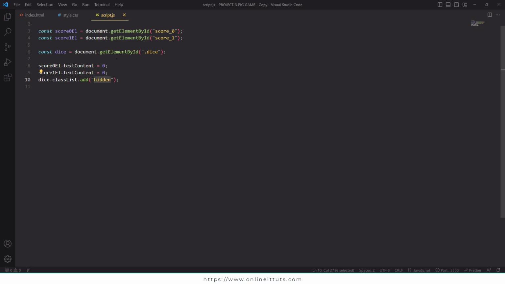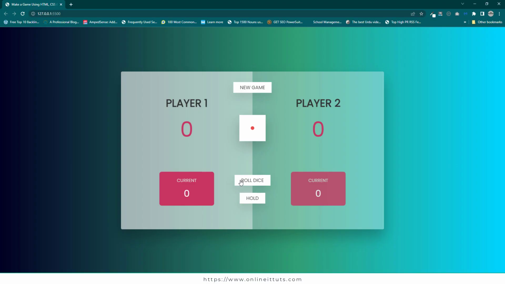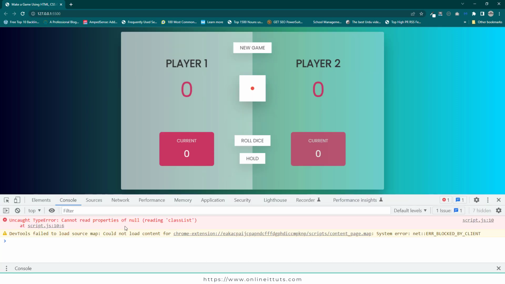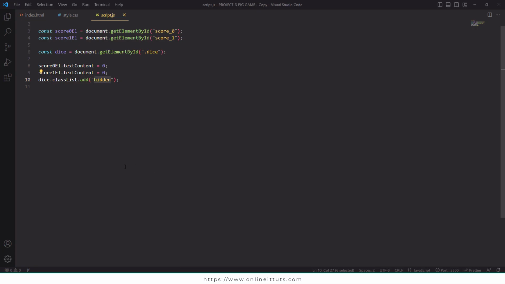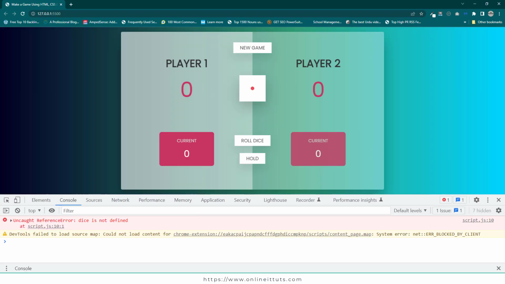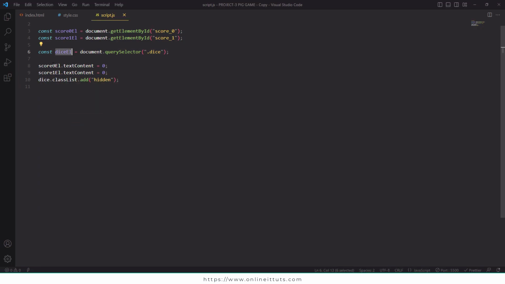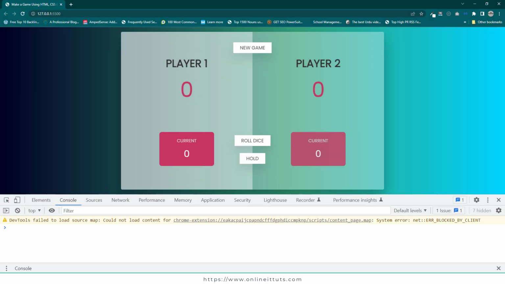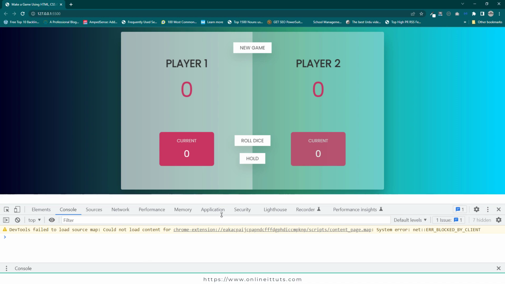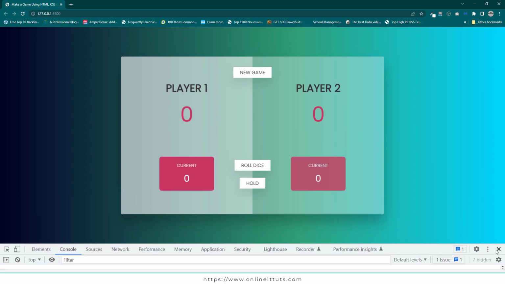Just a minute. Okay, we need to check whether the class is active or not. classList, typo on line number 10. Okay, no problem. classList, this element. Okay, I will use querySelector there. I think it should be dice element. So let's see. Okay, everything is clear there. You can't see the image right now, guys, inside our project.